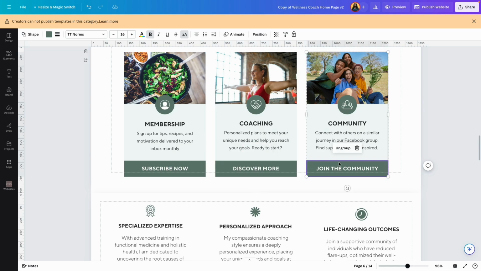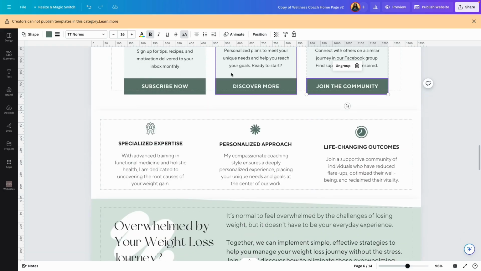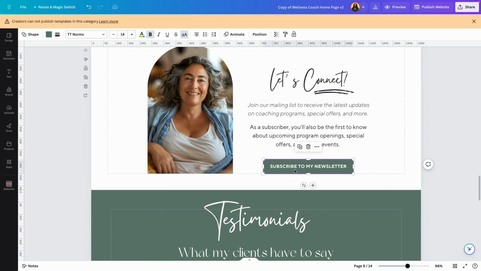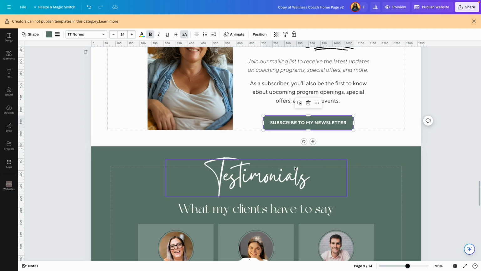If you had a Facebook group, you can link that directly here. By the way, you can also use this for your discovery call and just rename it appropriately. And then you can also add your link here so they can subscribe to your newsletter. So there are many different places that you can add the link depending on what your focus is.